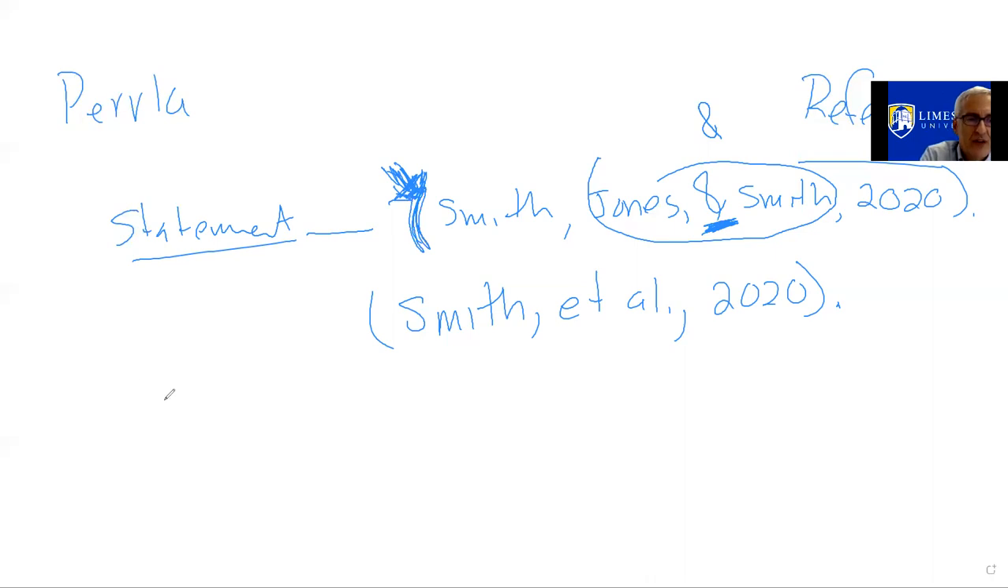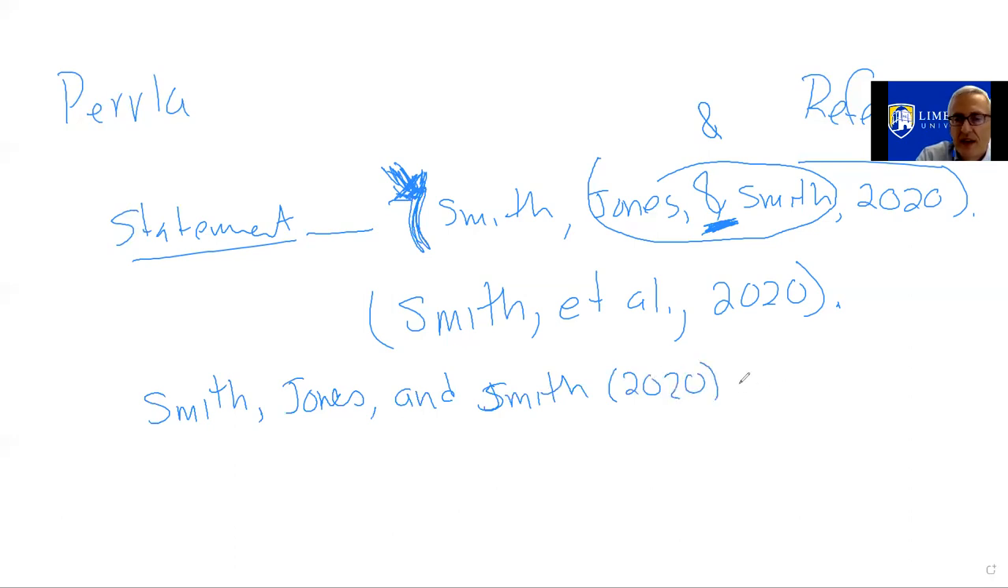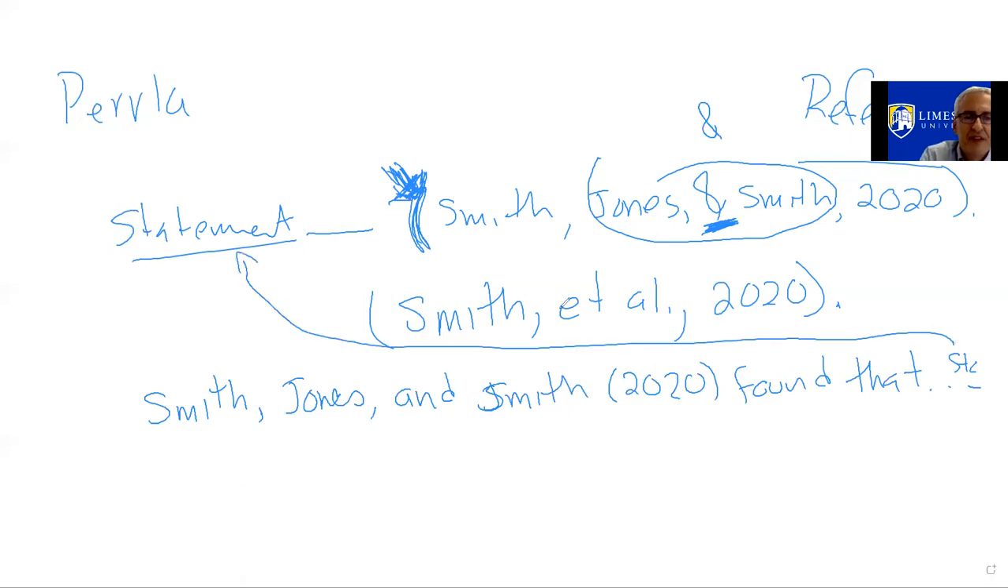If you were to spell it out like Smith, Jones, and Smith, 2020, found that, and then you write your statement. So it's the same statement that would be up here. But the big thing is when you're writing it out, you spell out the word and, and when it's in the parentheses at the end, you use an ampersand.